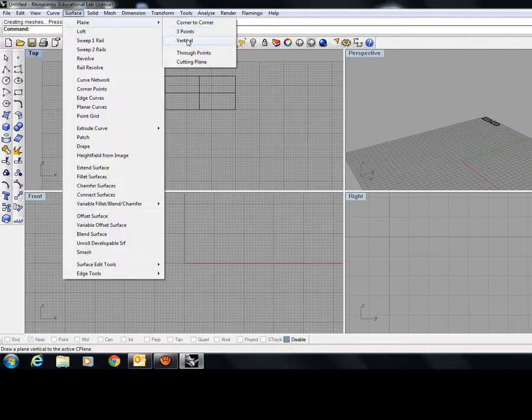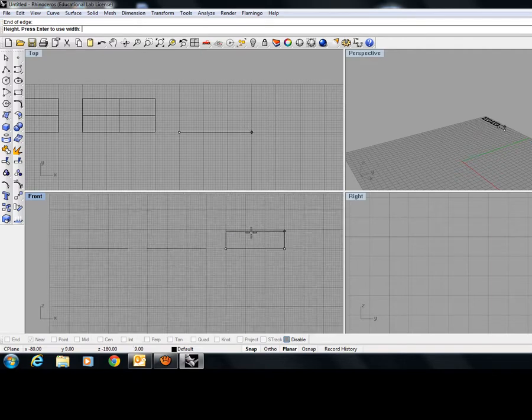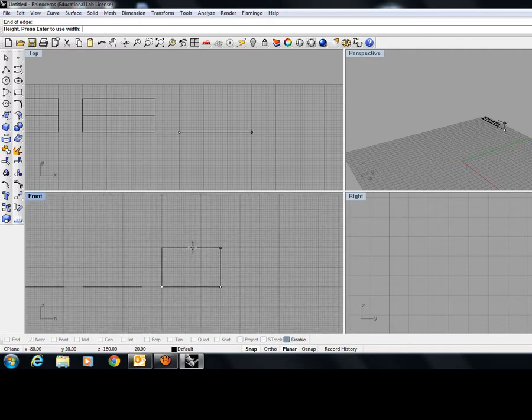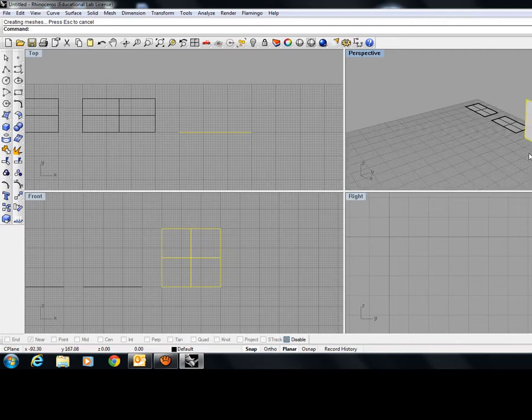Another surface can be vertical. In this case, I'll start with an edge. So I'm going to start with an edge on the top view. After I create the edge, it asks for the height. So I need to go to the front view and see what is the height of my surface. As you see, I have a surface that is now on a different plane. That is another way of doing it.